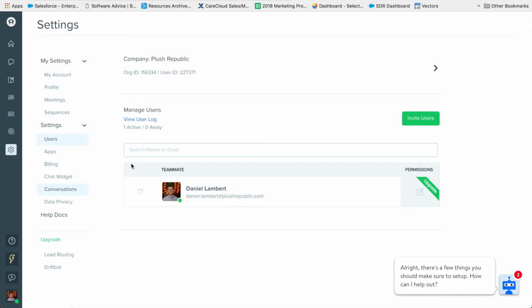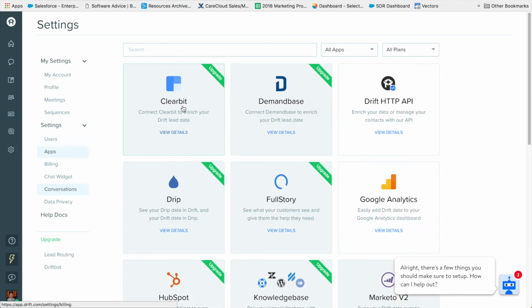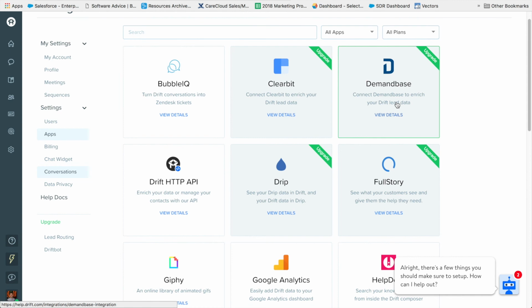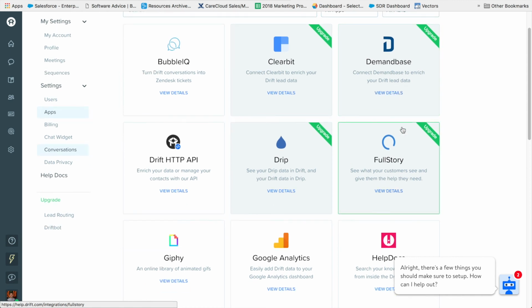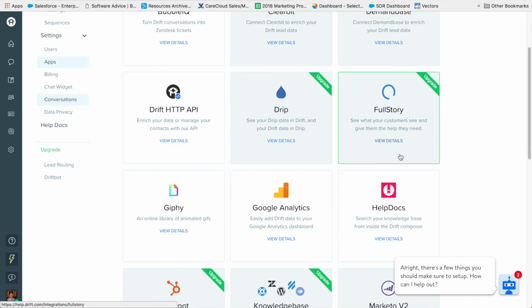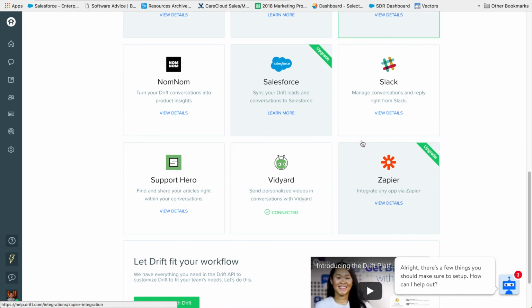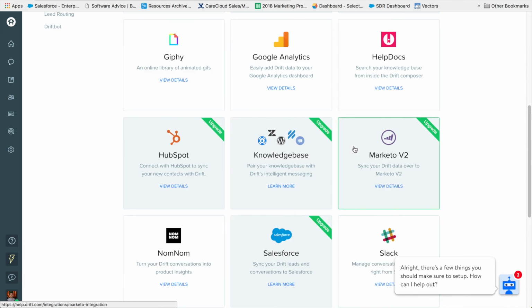All of this is straightforward. If I want to invite new users, there's their integration section. They have a really tech-heavy, ABM-focused, demand-based, another ABM player, full story getting to see the full user journey. They have some really good integrations: GA, Giphy, HubSpot, the big ones, Salesforce, Slack. So pretty much everything you would expect, some of them free, some of them paid.